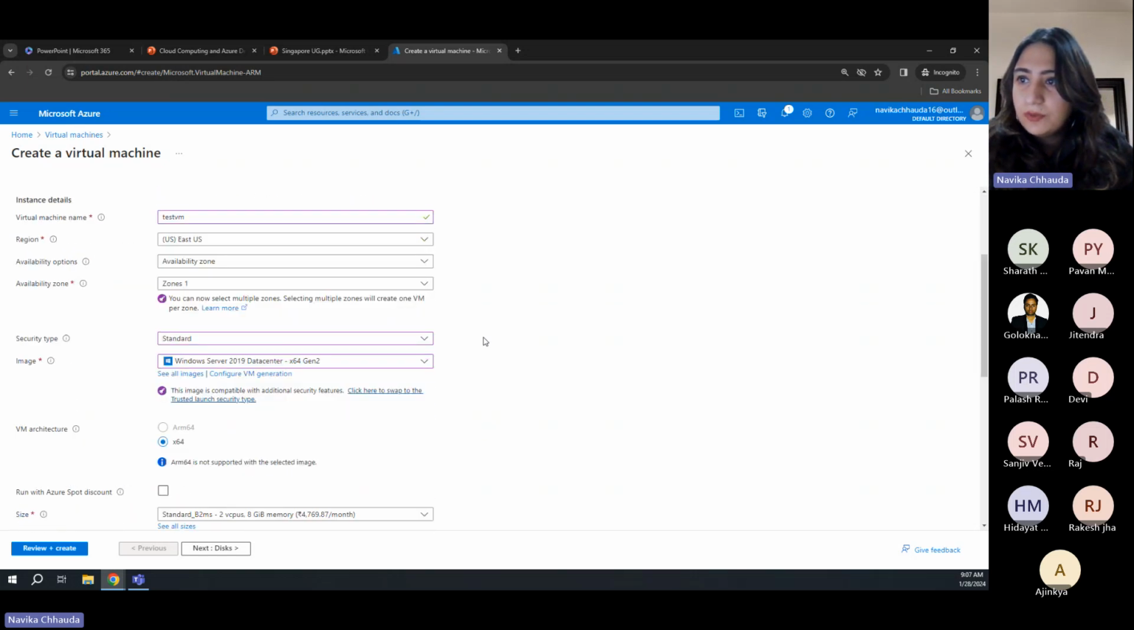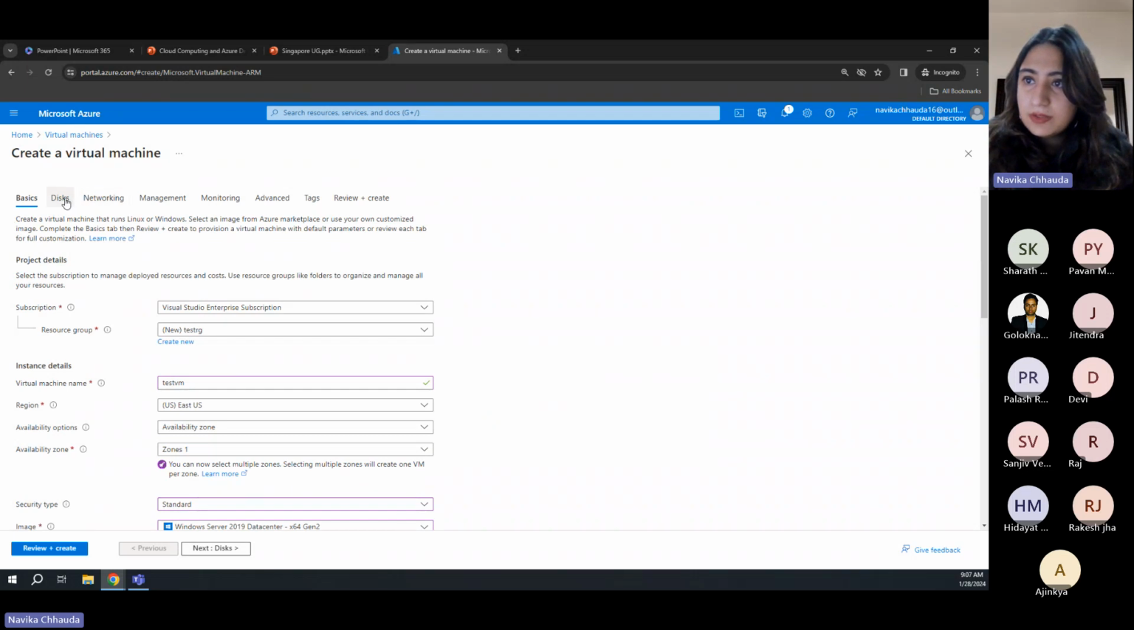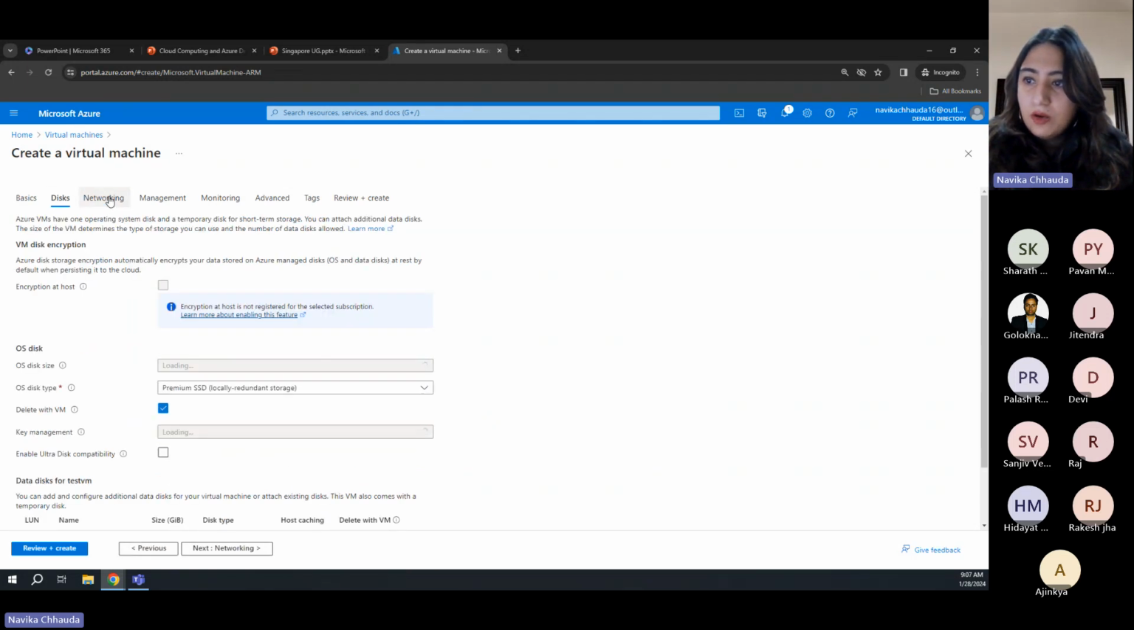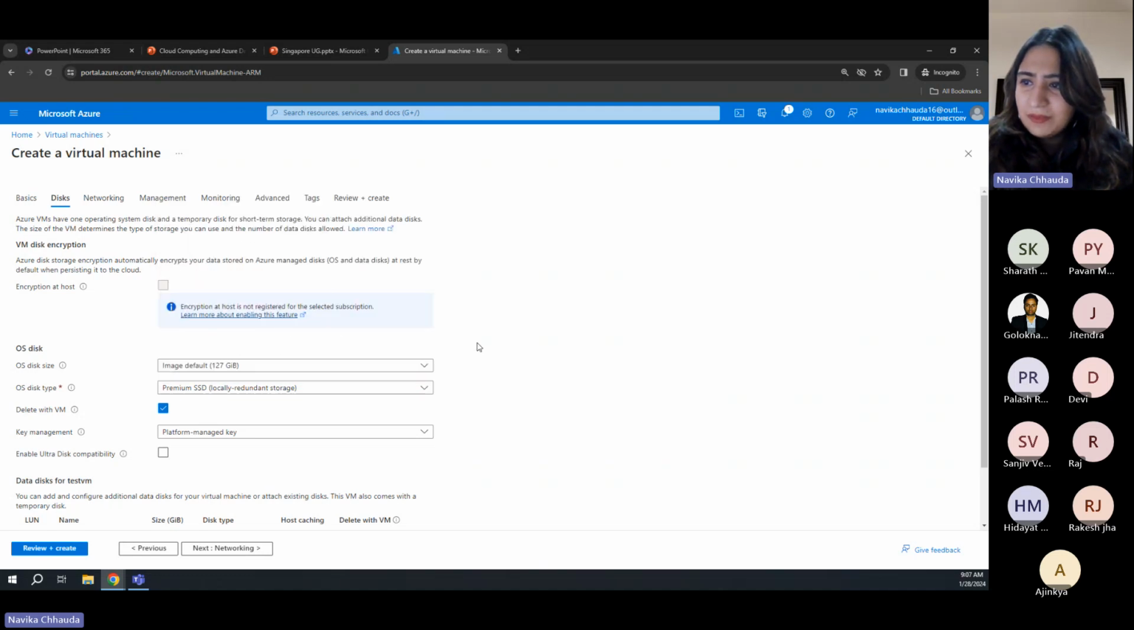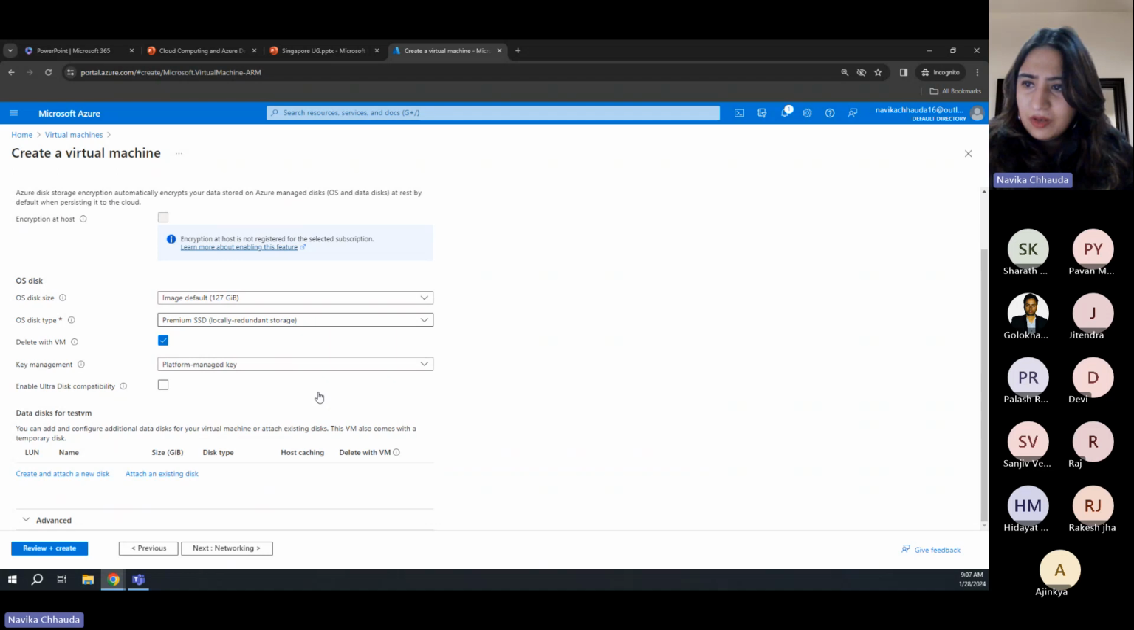Now, after that, you have different panels as well. You have the panel of disks, where you can configure the OS disk. These are different types of redundant storage options that we get to know: premium SSD, standard SSD, HDD, etc. I am just going for a premium SSD one right now.